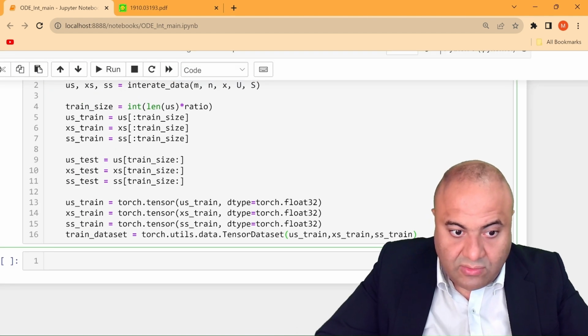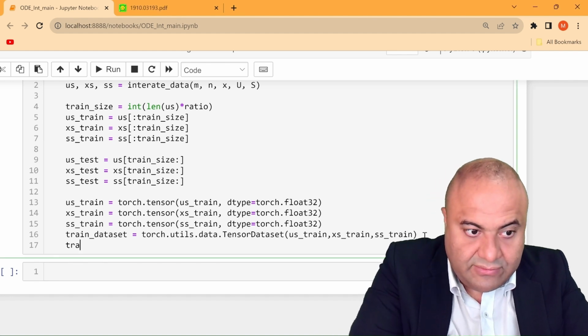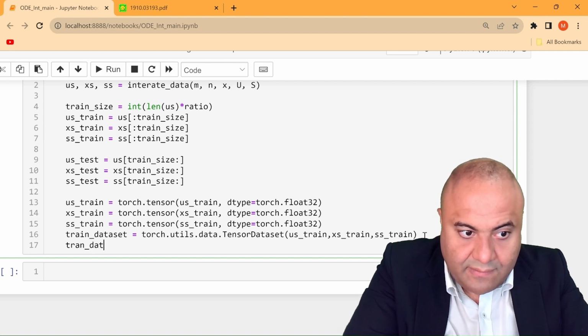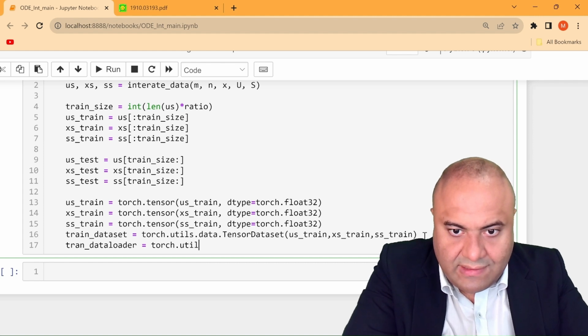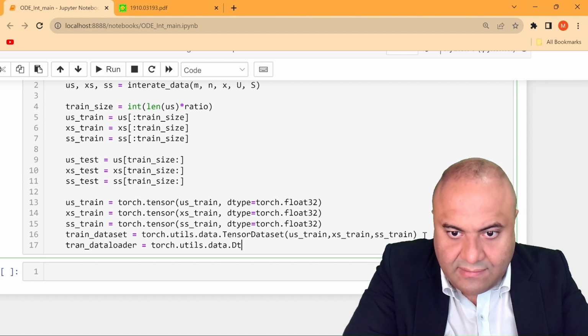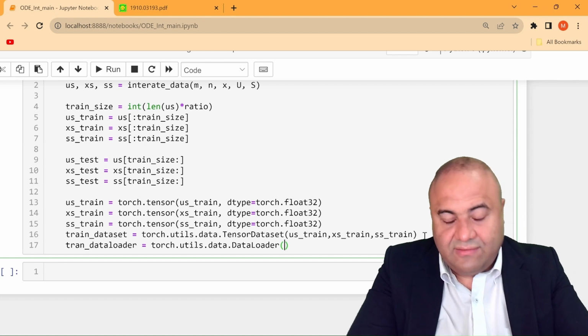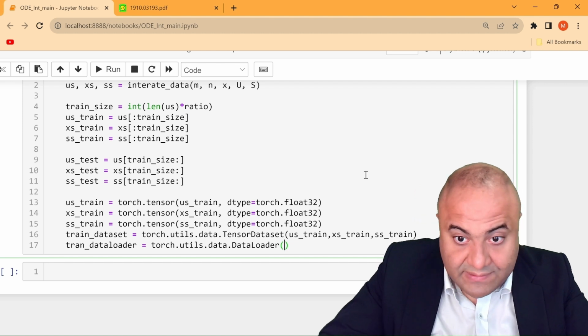So this is going to be the first thing, and then we have the syntax. The train data loader will be equal to torch dot utils dot data loader. This is very much a syntax thing. It's just syntax to make torch split the data into patches. So we need to do it.